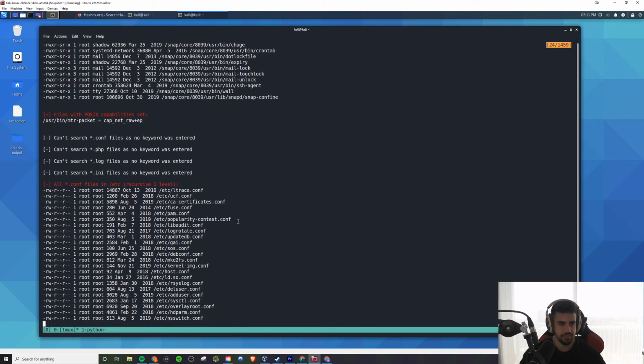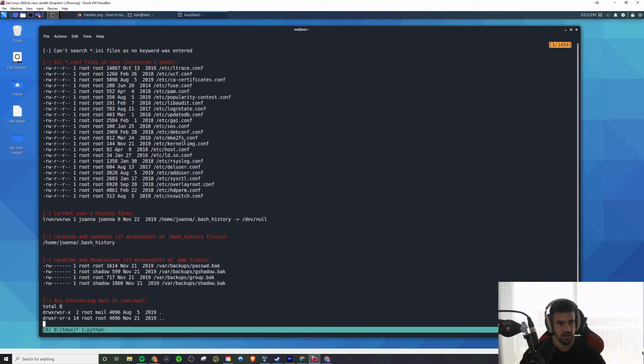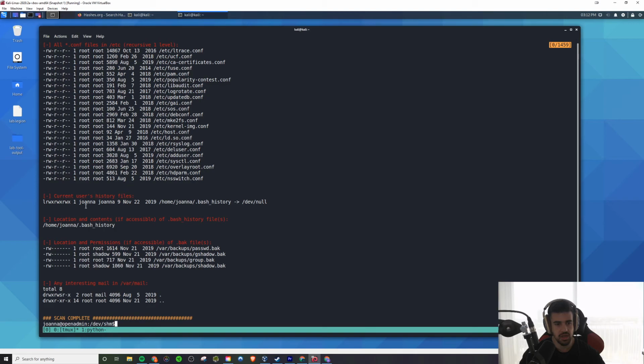And POSIX capabilities, all the configuration files here, and then here's where the history is stored. Looks like they're piping it to dev null, so we won't have anything there really. There's nothing in the bash history, but that's a good thing to check as well, of course. And then some backup files if they exist. But we don't have permission to do anything with them or view them or anything.